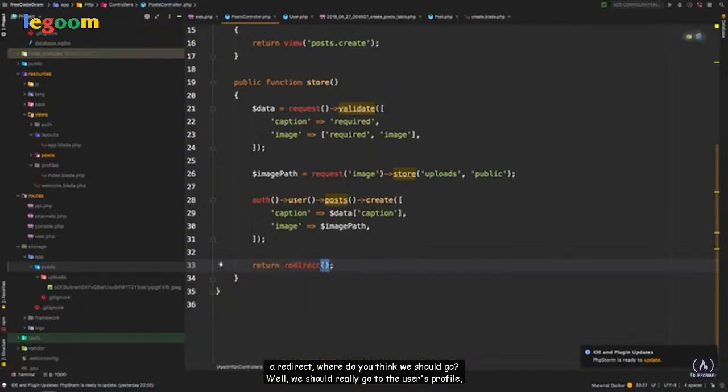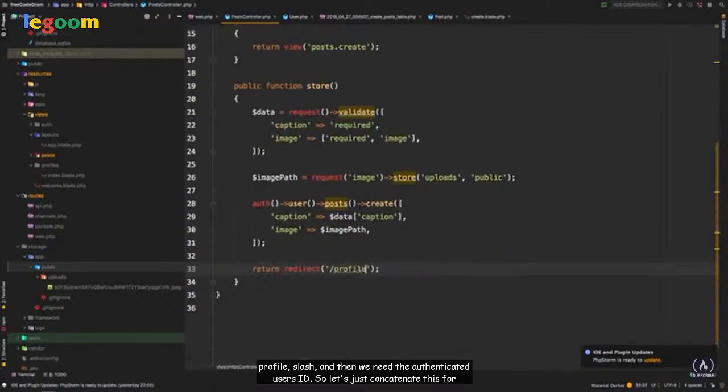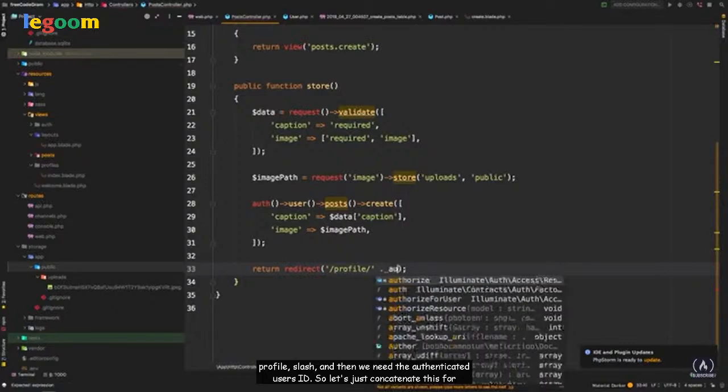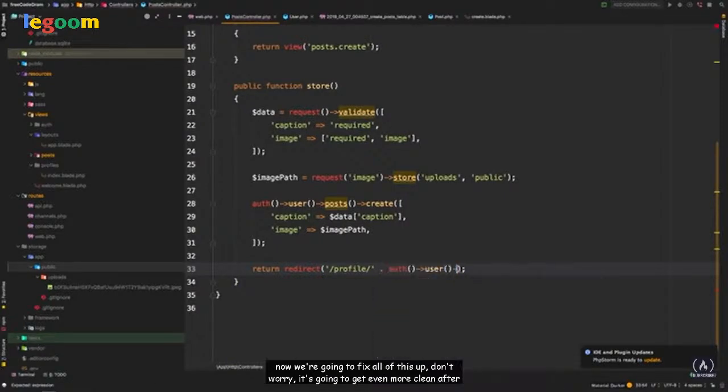Where do you think we should go? Well, we should really go to the user's profile. Profile/ and then we need the authenticated user's ID. So let's just concatenate this for now. We're going to fix all of this up. Don't worry, it's going to get even more clean after this. So we are going into our authenticated users and grabbing their ID, as that's really it.